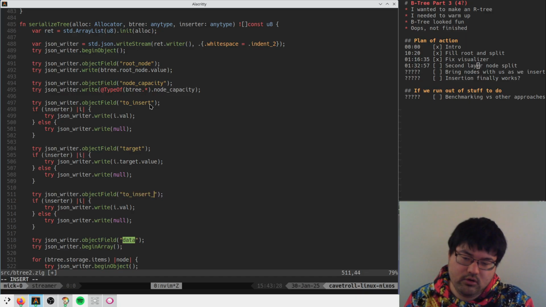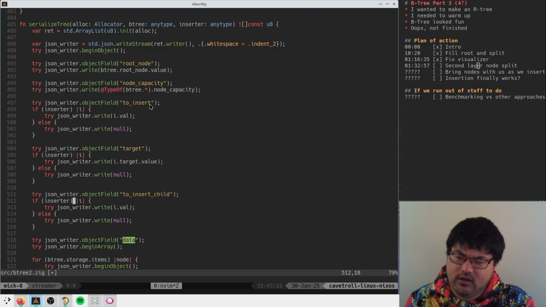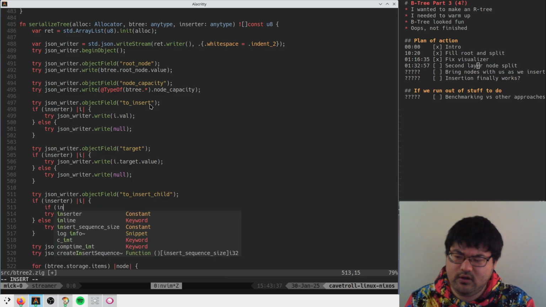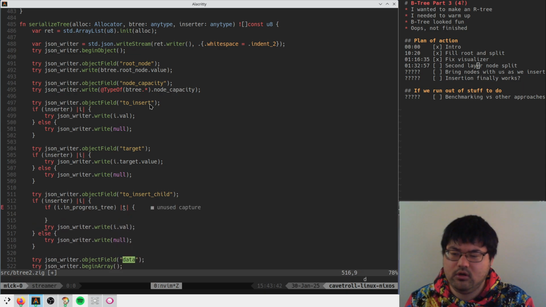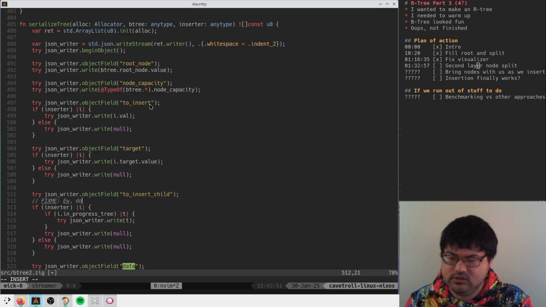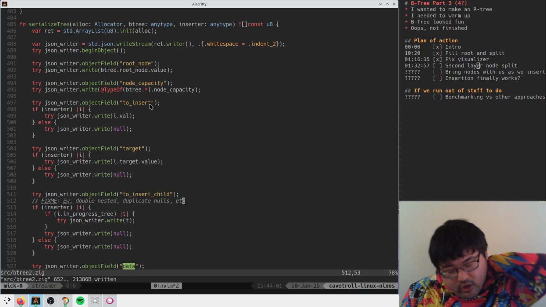To insert child, yes. And this is gonna look at, if we have an inserter, and if inserter.inProgressTree, we write the tree, otherwise we write null. And I'm just gonna put like a fix me on the double nested duplicate nulls, etc. But for now, I'm just not gonna think about it. Okay.